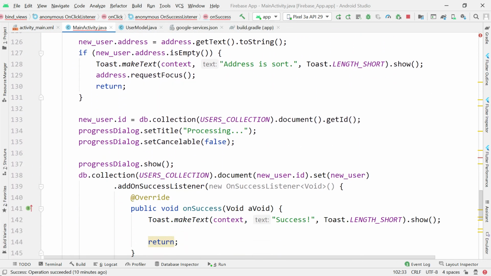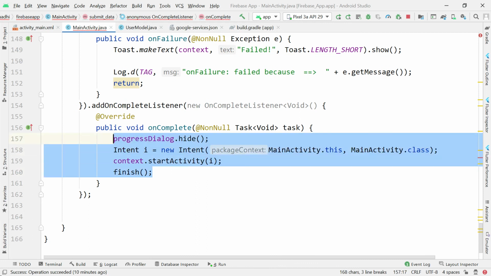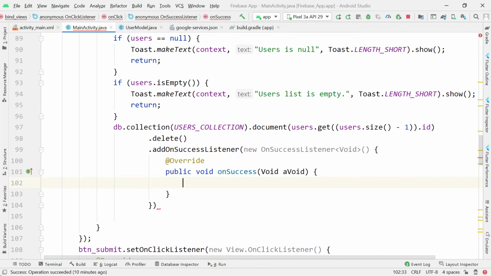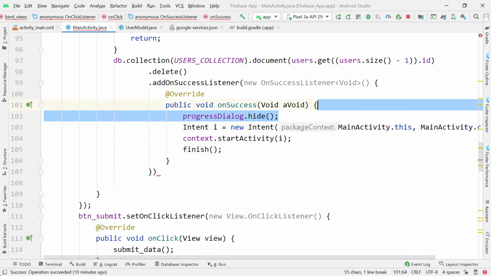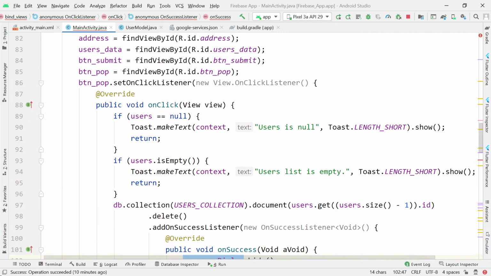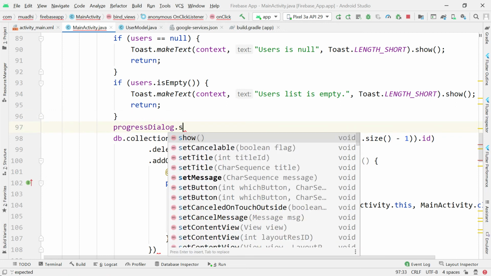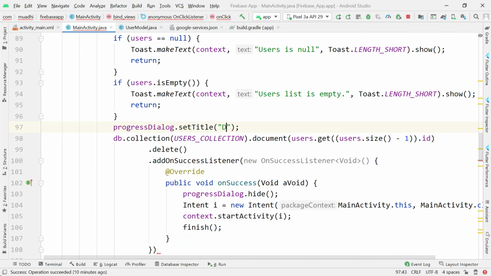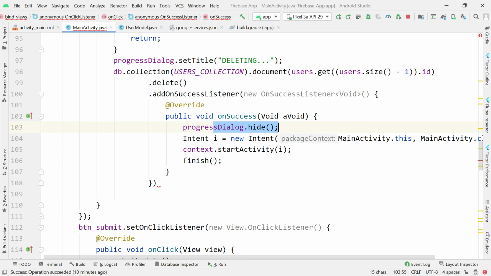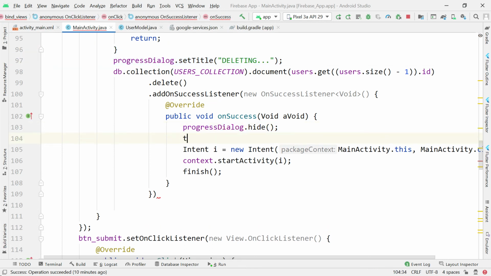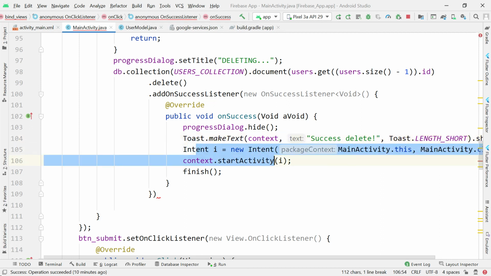So let us come and do this logic that we did here of starting the activity like this. Okay, so instead of hiding the dialog this time, let's say again show our dialog here. So when it starts deleting, we will show the deleting progress dialog, dot set title, and say deleting. So here we hide the dialog. Let's put a toast, and then I can say success delete. And then we start again this activity and we finish.